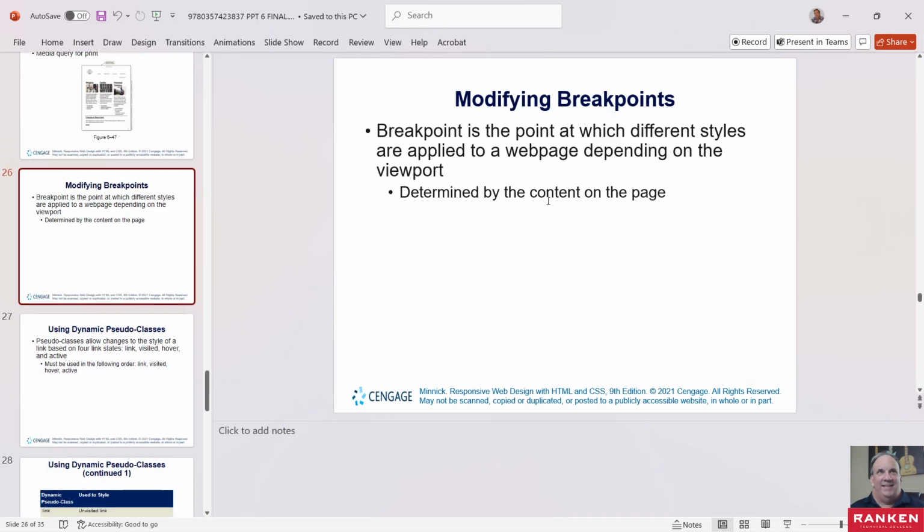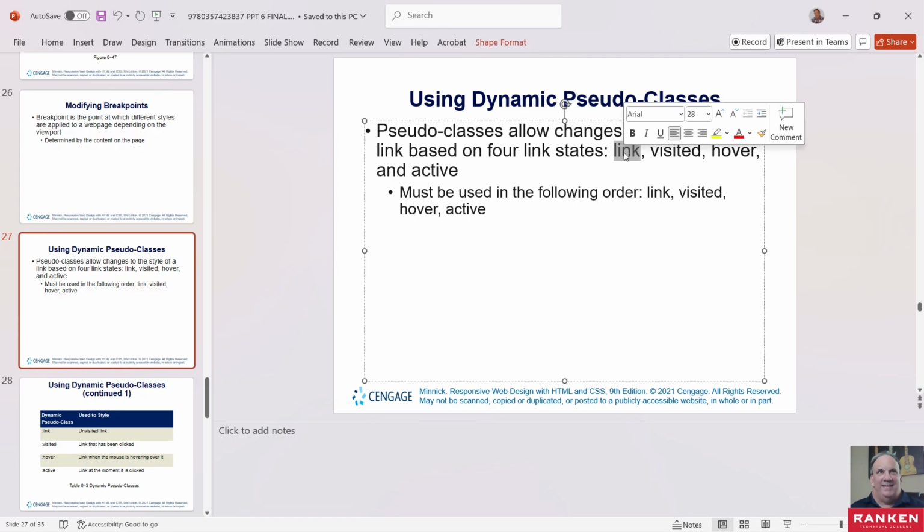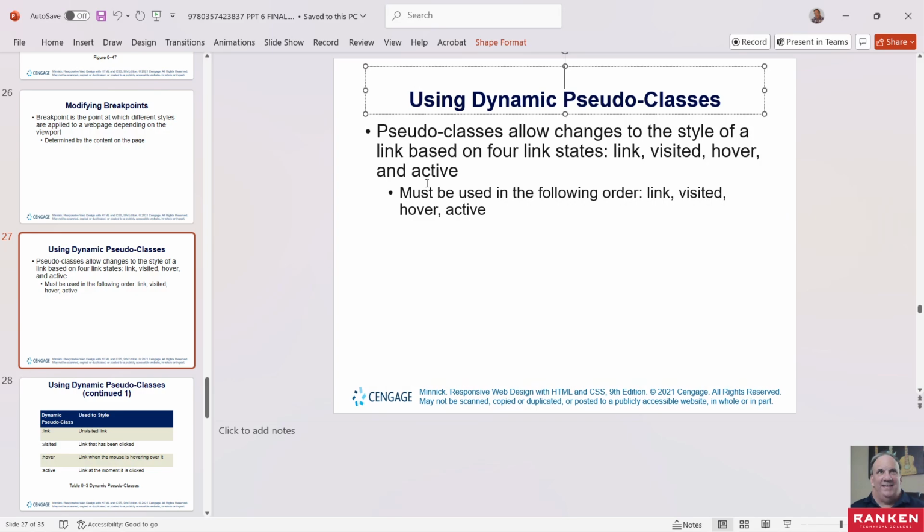Modifying breakpoints. A breakpoint is a point at which different styles are applied to a web page depending on the viewport. We'll take a look at that in just a second. Here it's also talking about using dynamic pseudo classes, which allow changes to the style of a link. For this chapter, they just kind of jam this in there. I wouldn't say it has much to do with viewport. Actually, it does, because hovering is different, so there is some correlation.